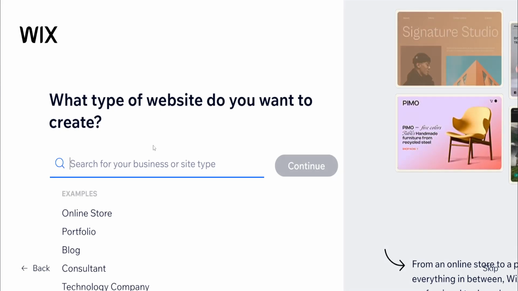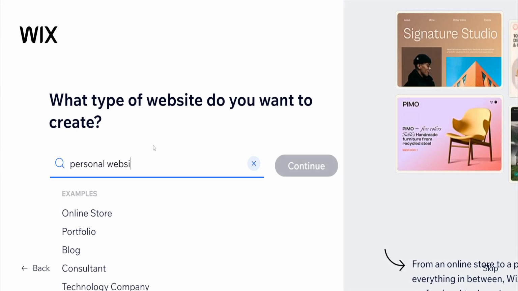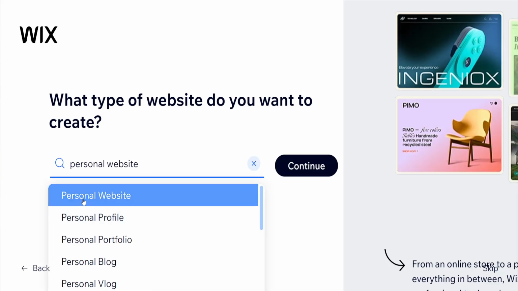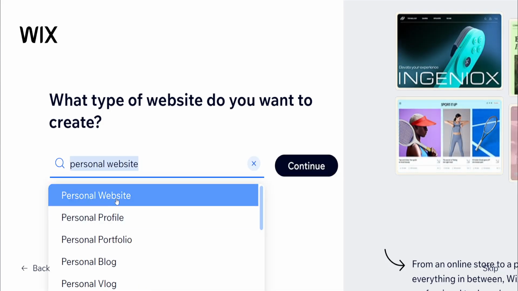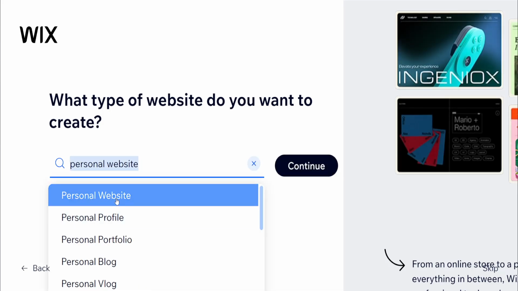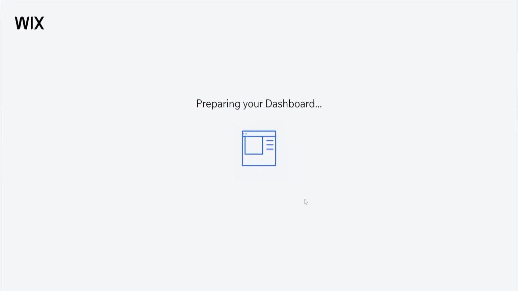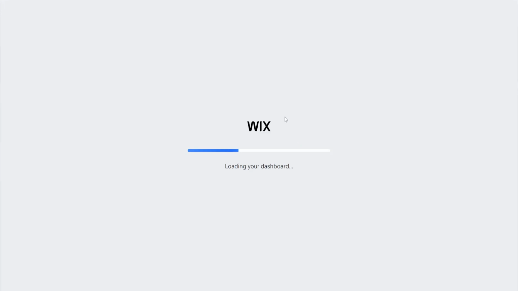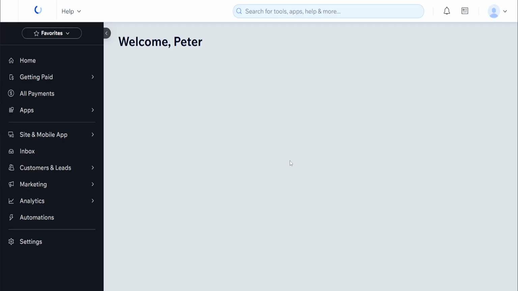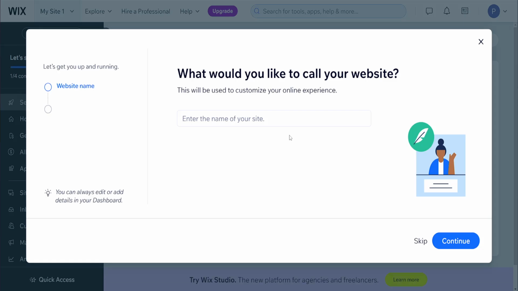Now here we want to search for personal website, and you will see the top option being personal website. We can also do personal profile or personal portfolio. I'll just do personal website and I'll click on continue here. And it's going to begin preparing the dashboard, and I'll show you how we can set this up and choose a template and design for our website as well.